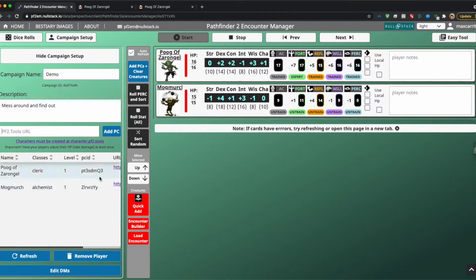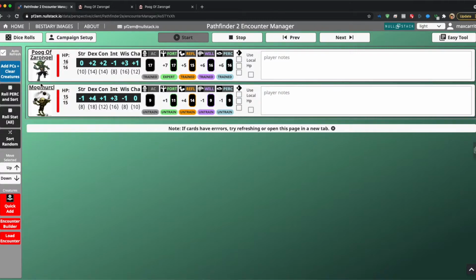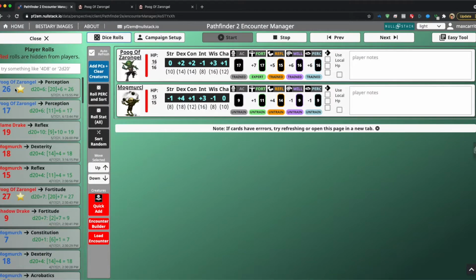So now that we've added them to our campaign, we can hide the campaign setup, and they're listed here. And all these stats and their HP and that kind of thing, this is all continuing to refresh in the background and update in real time, including their dice rolls. So the dice rolls that we did just now on the other website, I can expand this tab, and I'm going to see that dice roll that I just did here.